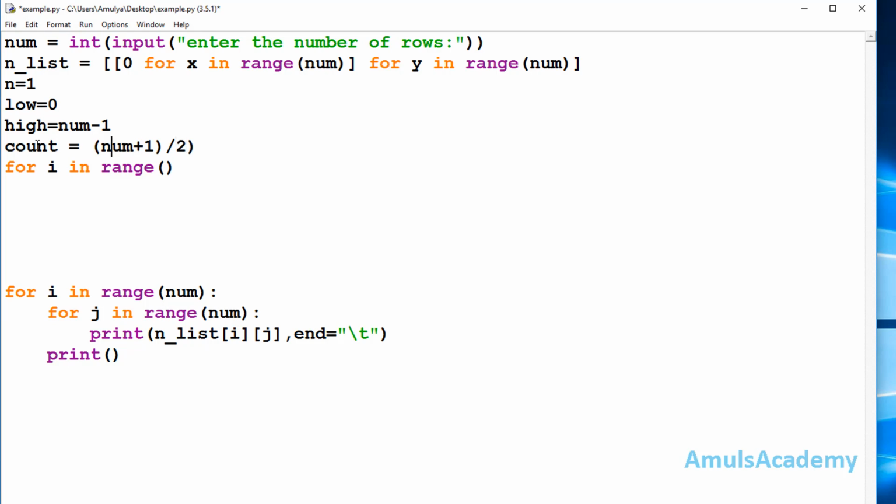And I'll convert this to int, because when the num value is even, for example 4 plus 1 is 5, divided by 2, that is nothing but 2.5, right? And we don't want a fraction here, that's why I'll convert that to an integer. So here I'll write my range as 0 to count. If you enter the num value as 5, then 5 plus 1 is 6, divided by 2 is 3, so the count value will be 3, so the range will become 0 1 2, and this for loop will execute thrice. That's what we want in our output.